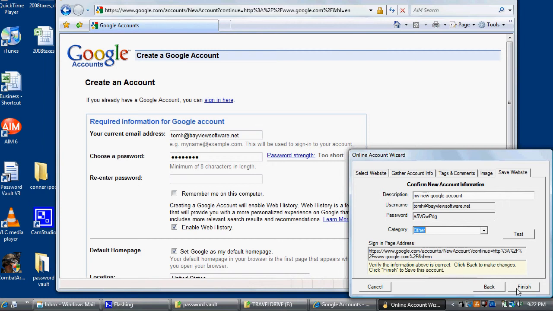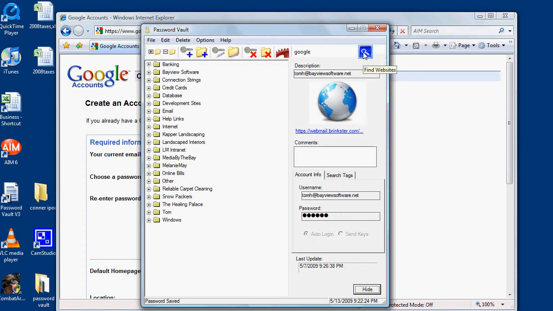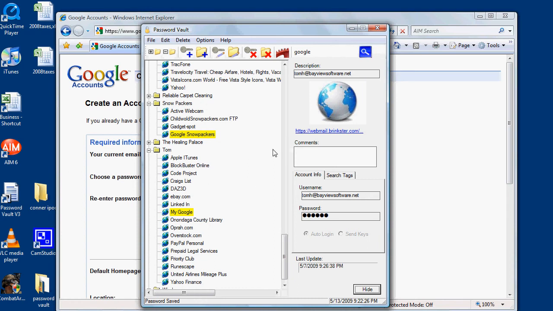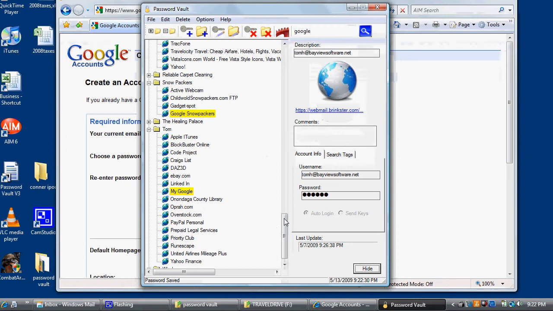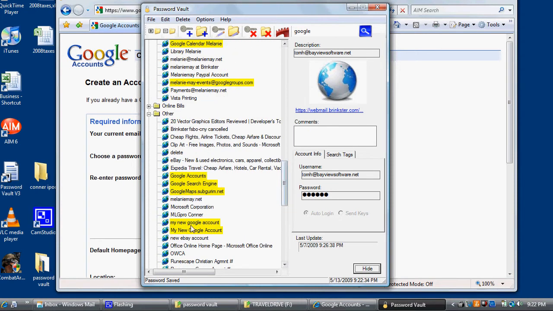Now, as I click Google and search, I'll look for my entry in the other category, my new Google account in lowercase. Once I select my entry and password vault, that will place my password on the clipboard.